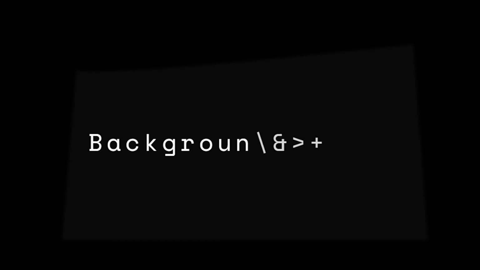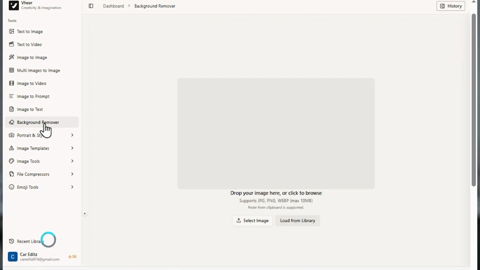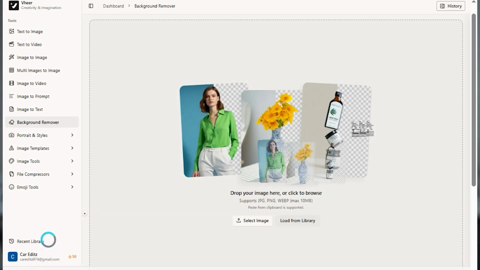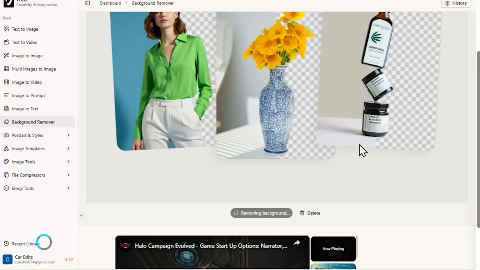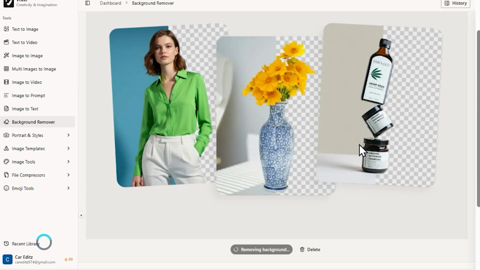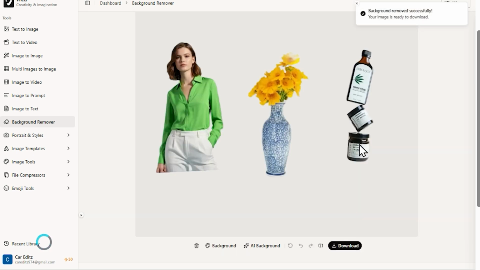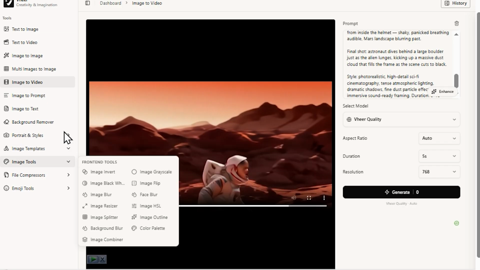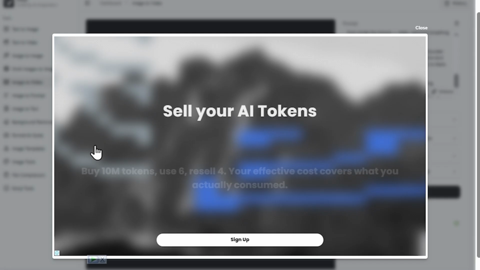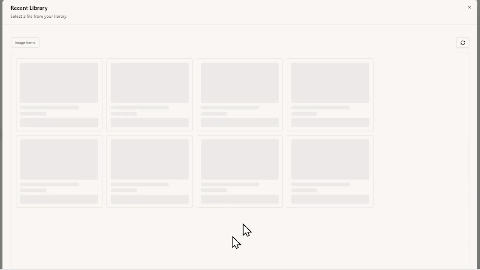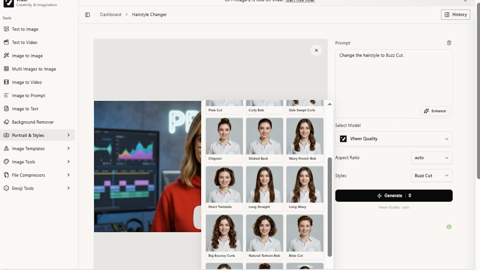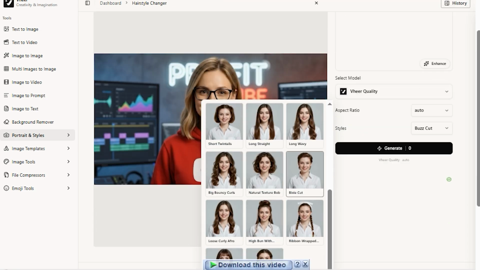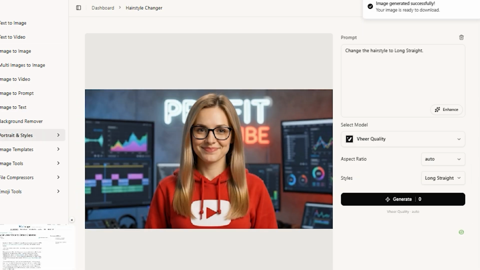There is also a background remover, which can help create transparent subjects for thumbnails, product graphics, and composite images. The image-to-text tool extracts written content from screenshots, slides, receipts, documents, and other images. Under Portrait and Styles, the tools become more specialized. The Hairstyle Changer lets you upload a clear, front-facing photo and preview different hairstyles or hair colors. This could be useful for personal experimentation, social media content, or visual consultations for salons.